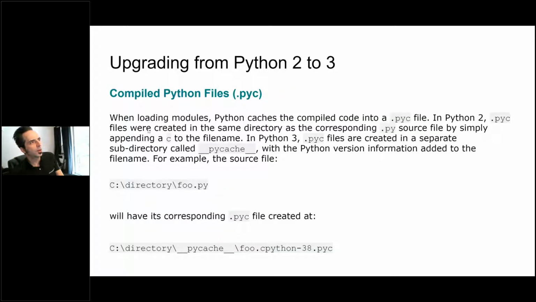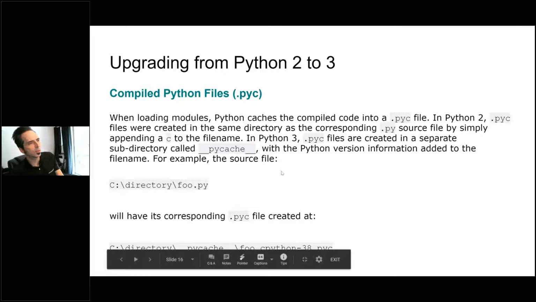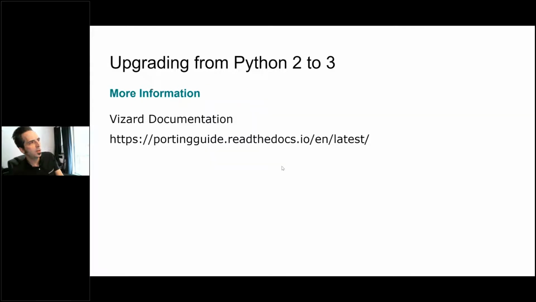I also wanted to point out that when you're loading modules, Python will cache the compiled code into a PYC file. In Python 2, those were just added with a C, so it created a PYC file in that same directory. In Python 3, it now creates a subdirectory called __pycache__. So if you have PYC files that your script is relying on, you'll have to keep in mind that it's now going to move those over to a folder called __pycache__.